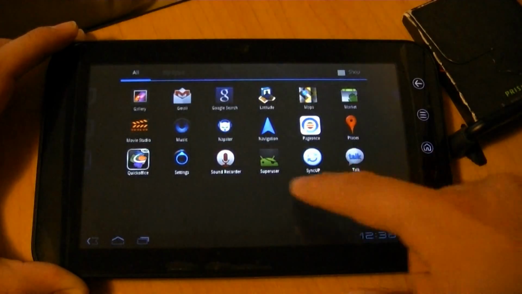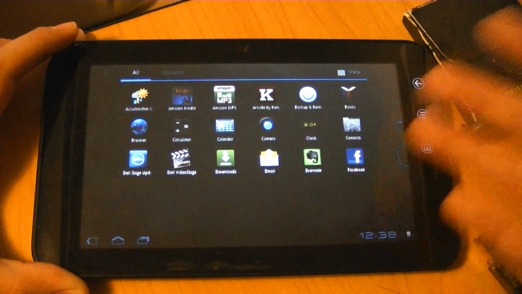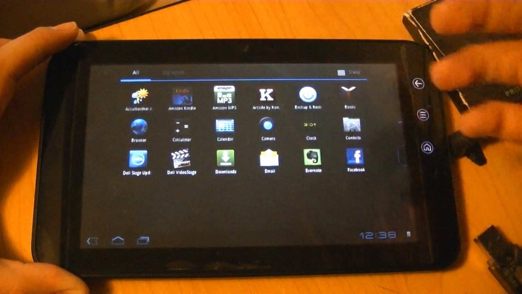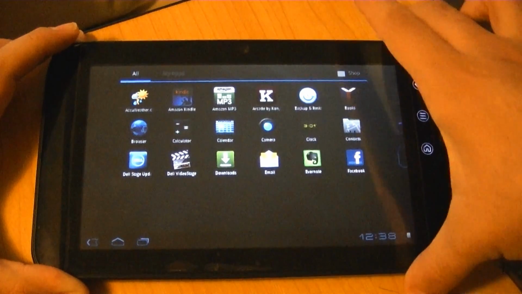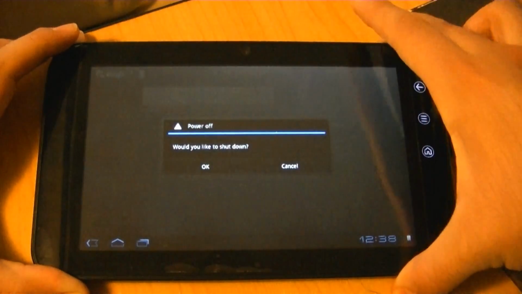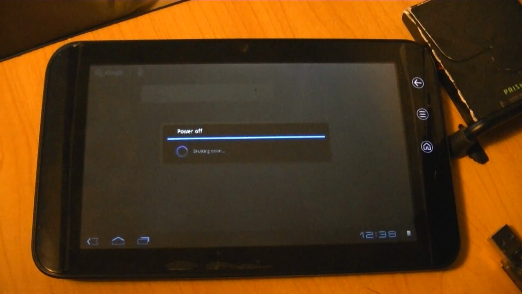Now, the reason why I'm sticking to a stock ROM is because everything works on here. It's pretty stable, and specifically also the camera works too. It kind of bugged me that Ice Cream Sandwich did not have a working camera, but that's just some development issues with this. However, if you would like to flash a custom ROM, I will show you how to do that real quick. What we're going to do is just power off our device.